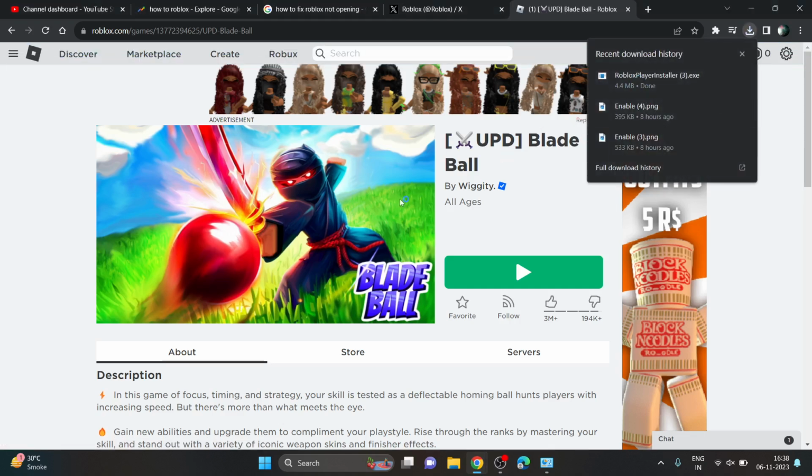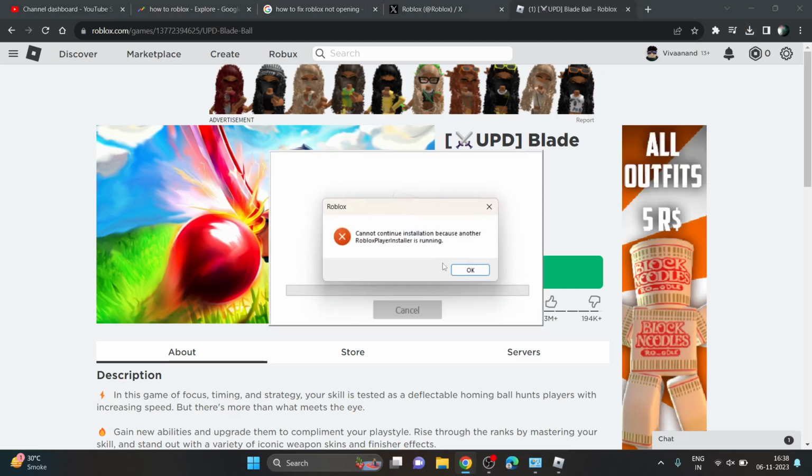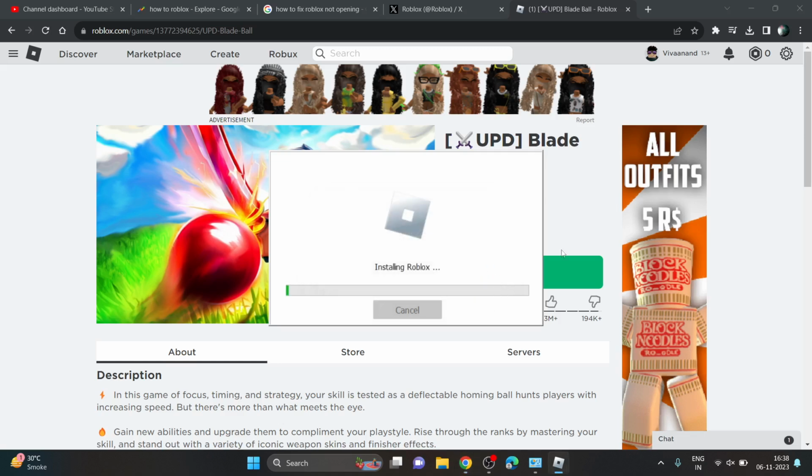So reinstalling Roblox might work for you. It's already installing, so that's why the second one is not working. So now you can see Roblox is installing, and it's a very, very short process.